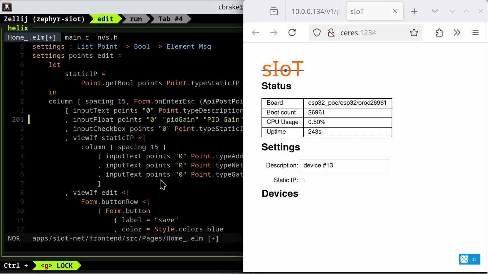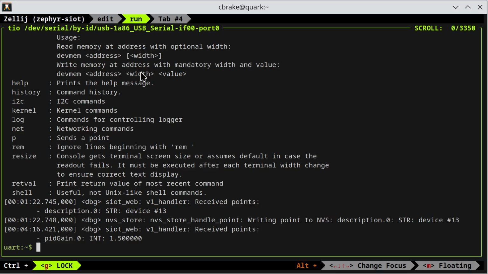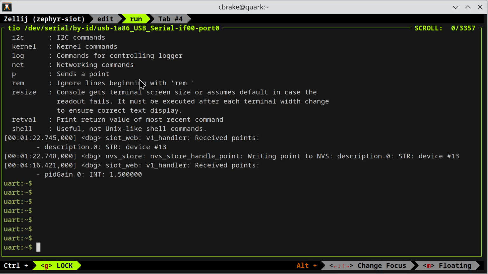So when we save this, if you'll watch the web UI, you'll see this PID gain shows up right away. So we can set this to whatever we want, but if we go look at the back end, we'll see that nothing's really happening. This v1 handler is actually in the web server code, so nothing's happening with this yet. So let's change that.